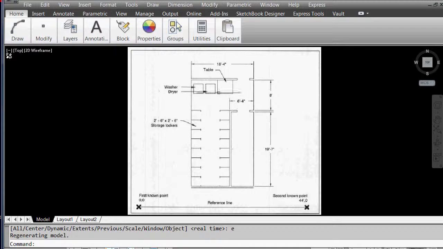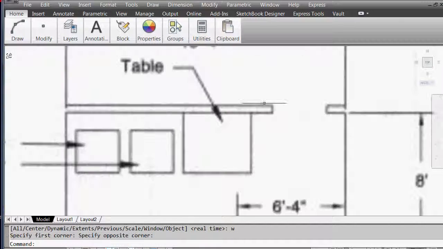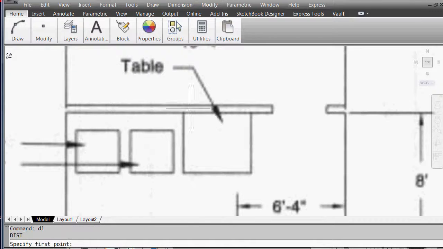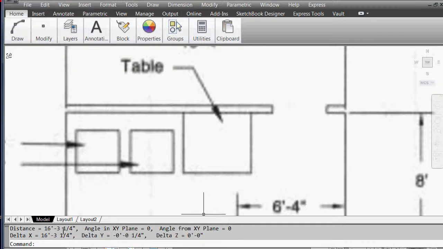And bam, it's scaled up. So let me zoom extents. Let me zoom in here and take a distance. Distance from here to here is now 16 feet, 3 1/4 inches. Now it's not too bad because I was just doing this symbolically.